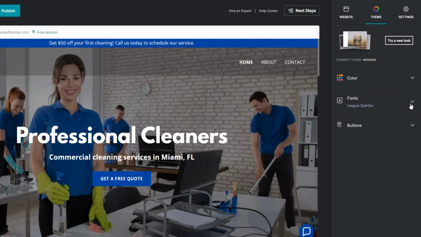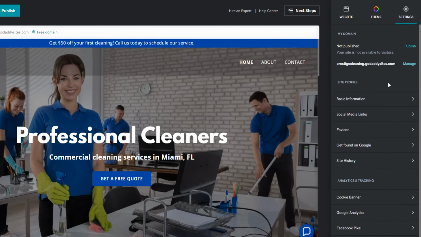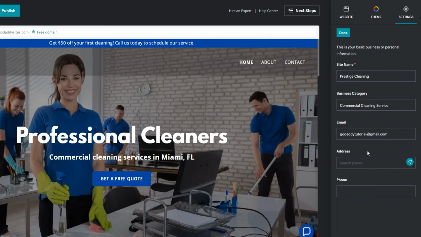Next, let's change some of the settings. Start by clicking the Settings tab, then click Basic Information. Let's ensure we have filled out all the information for our business.